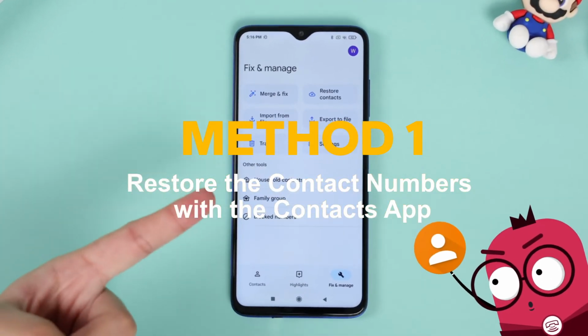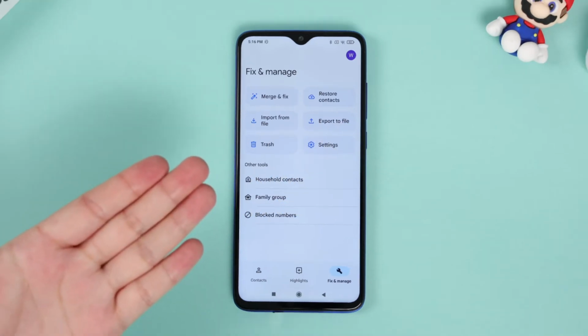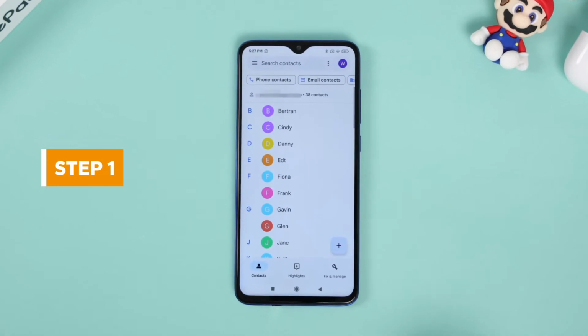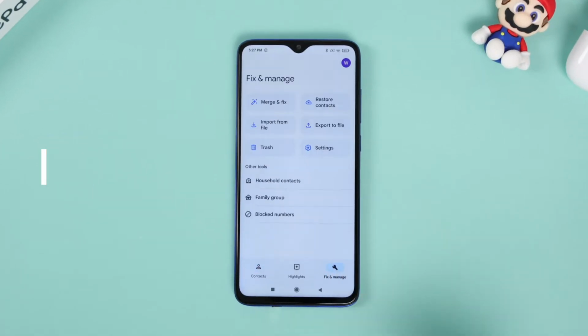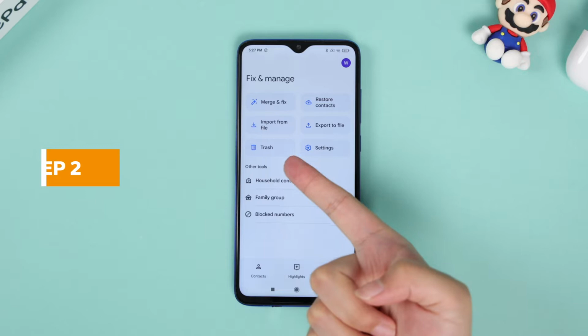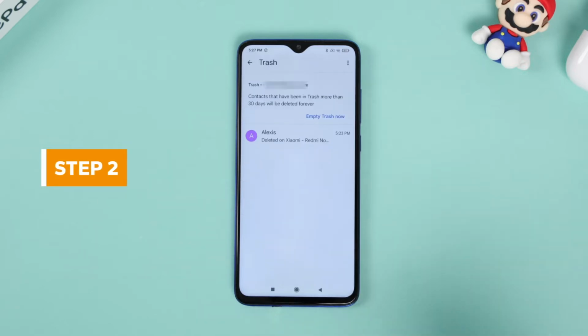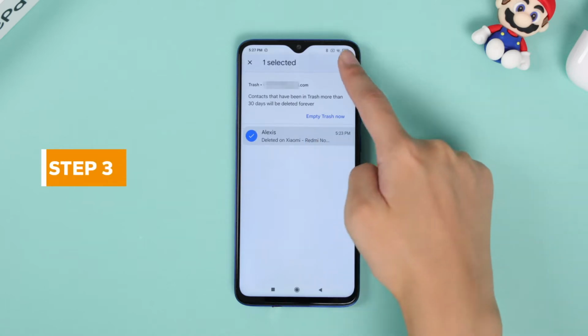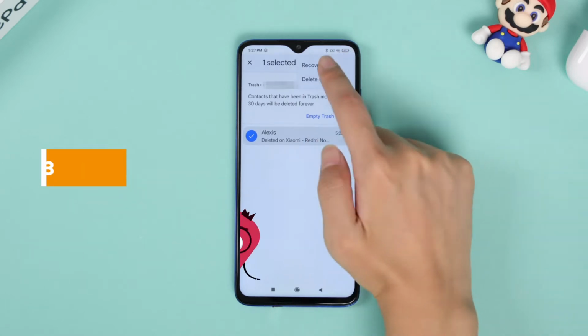First, you need to check if you have a backup or a deleted record. Find and open the Contacts app on Android. Then click on the Menu tab. Go to Trash to open the list of deleted records. Here you can find your deleted contact numbers. Start restoring phone numbers after you select them, and click on the Restore option.